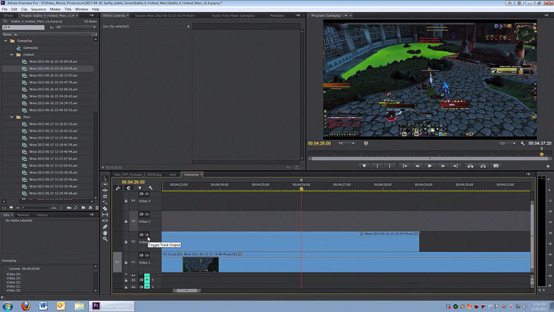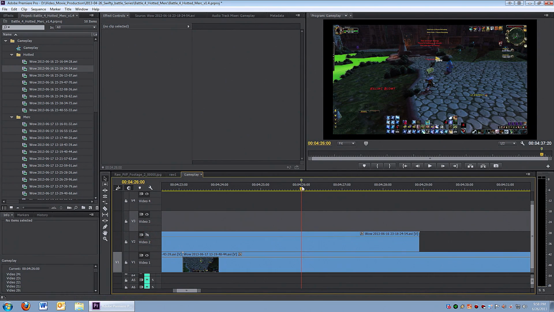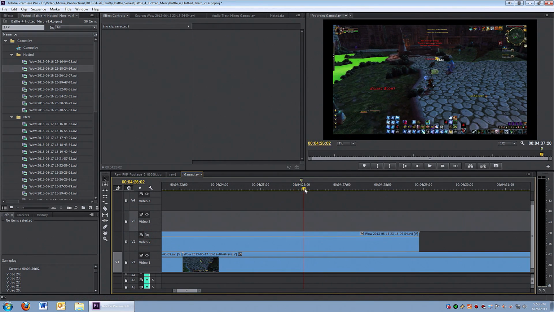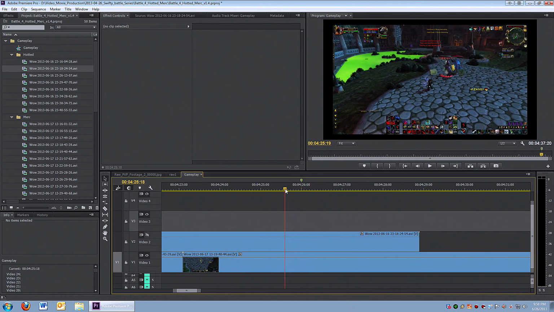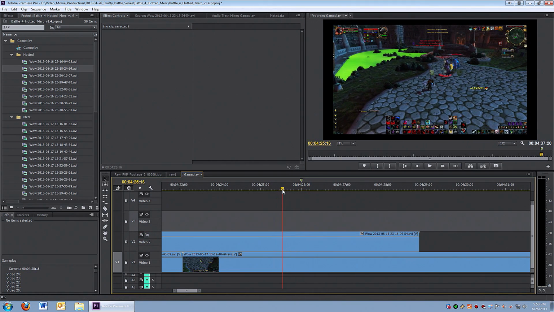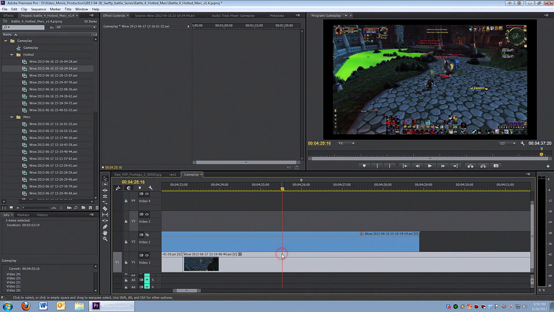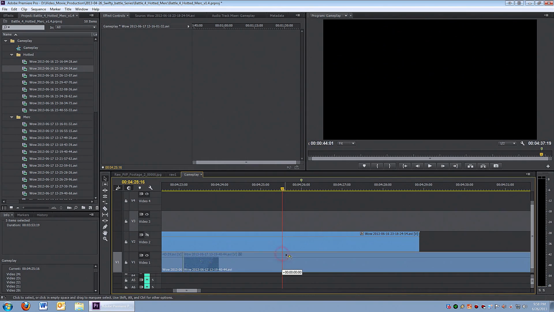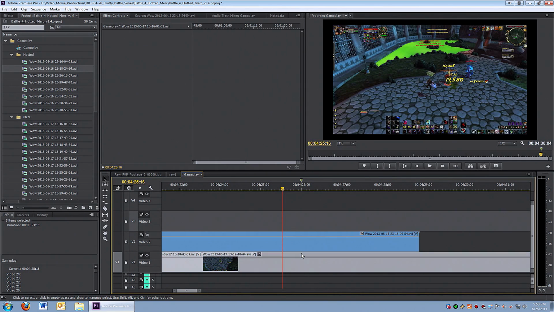I can toggle on and off the top layer so I can see the layer below. I'm gonna sync the bottom layer to the top kill shot. So I need to find the same spot in the bottom layer. Right before he dies, he goes into travel form. That's gonna be a great feature to try to match. And I just drag the bottom layer left and right until I find that kill shot. And there I found it.